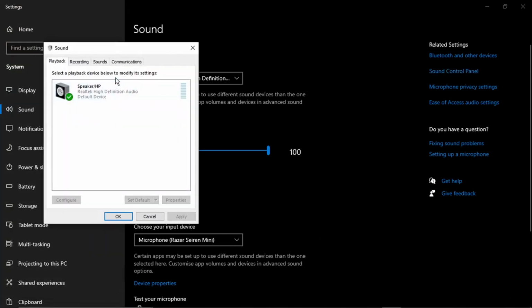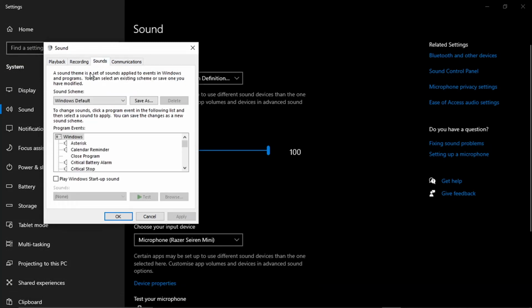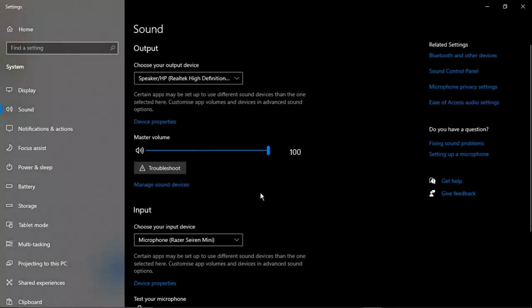And then from here, click onto Sounds, which is this tab at the top here. And then come down and make sure this box is ticked, which says Play Windows Startup Sound. And then go ahead and click Apply and OK. So that's set up ready to go.